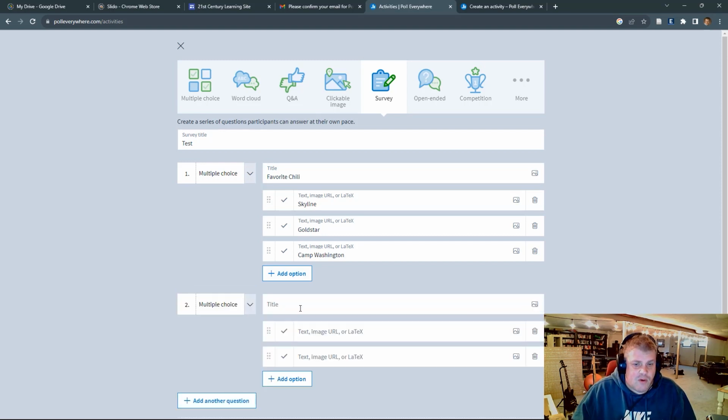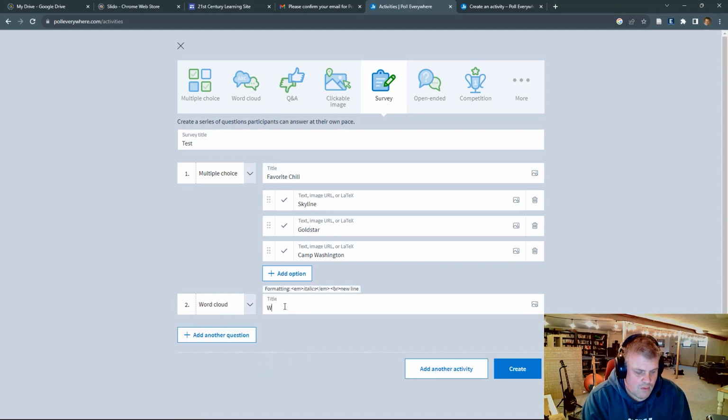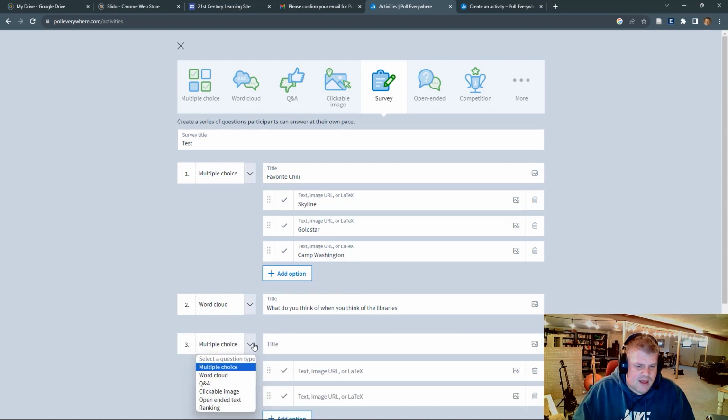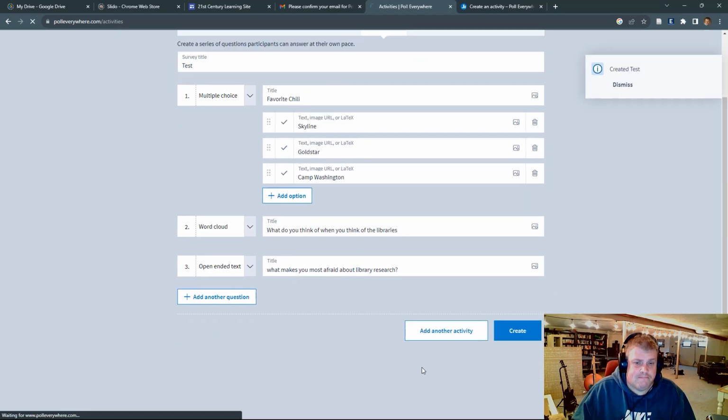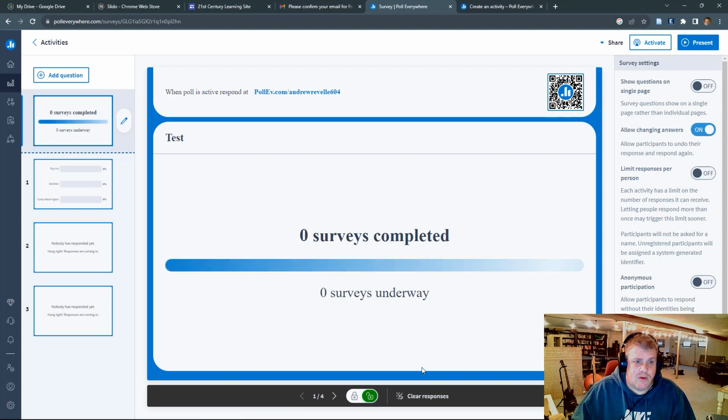So now I'm going to add another question. This time I'm going to do a word cloud. I'm going to say, what do you think of when you think of the libraries? Right, and then I will add another question after that. Let's do an open-ended text, and then I'm done now. So then I click on Create. And now we see it here.